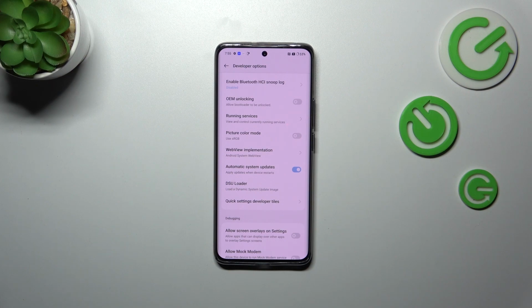allowed to apply the updates when it will be restarted, so you don't have to manually update it, but remember about restarting it from time to time so your device will have a chance to download the update and apply it to the system. Of course, you can turn it off the same way.